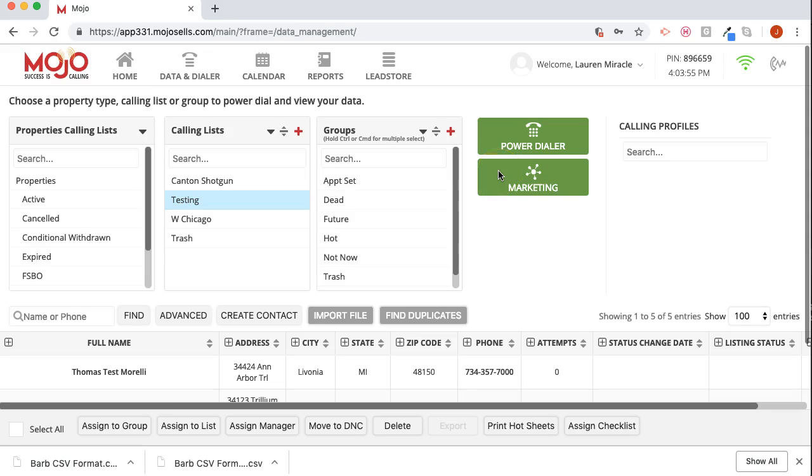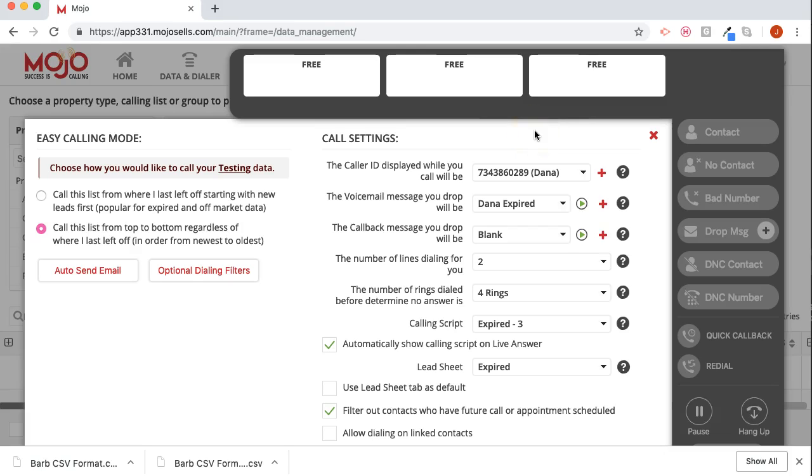Now before you start calling, you need to make sure that you set all of your dialing information. So you're going to want to go to your call settings. To go to our settings, we'll click Power Dialer. For this particular one, I'm actually going to use Lauren's. I'll use my cell phone number.